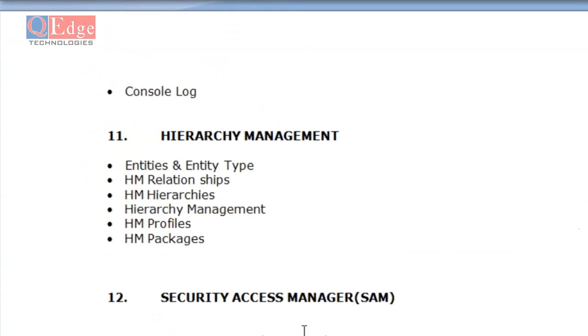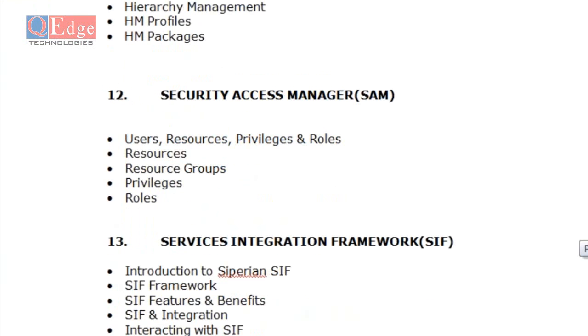And then the hierarchy management. Hierarchy management is a slightly complicated topic, but I'm going to tell you how you can actually create your hierarchies, how you can administer them, how you can configure them, and how you can use them in both IDD and in the hub console. So we're going to talk about this in detail in the class. And the security access manager, this is very simple, quite easy, not a complicated thing.